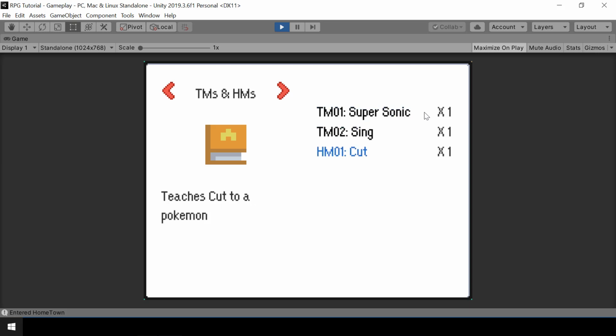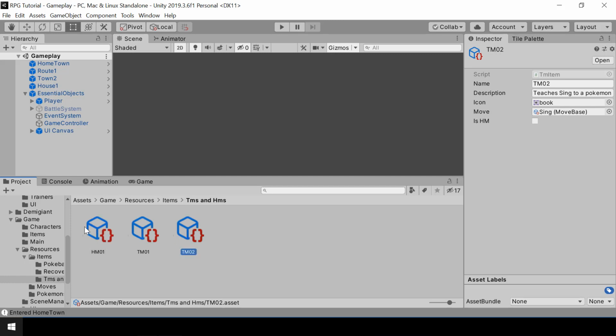And by the way, you can do the same for the description. If descriptions of all your TM and HM items are similar, then you don't have to write it manually for each item. Instead, you can just generate it like we did right now.